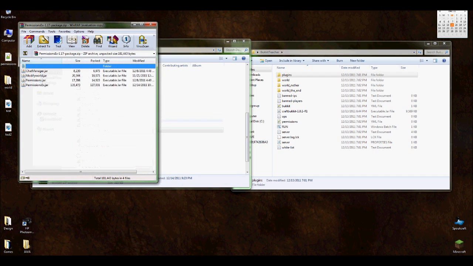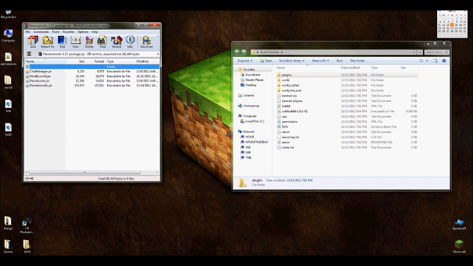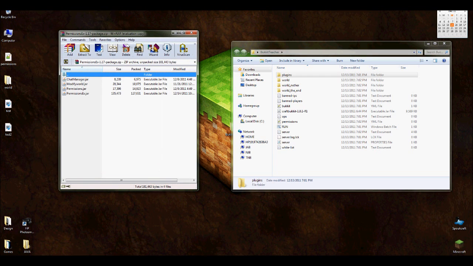Here's my zip file. So you'll see four jar files in this zip file: ChatManager, ModifyWorld, Permissions, and PermissionsEx. ChatManager will allow you to add prefixes to your ranks and color code them if you'd like, and many more. Add suffixes. It works with a lot of plugins. And then ModifyWorld, both of these are optional. You don't have to install either one of them if you would like. If you use a different chat manager or a different prefix manager or suffix manager, you can just disable this. And also you can disable this if you don't want to.